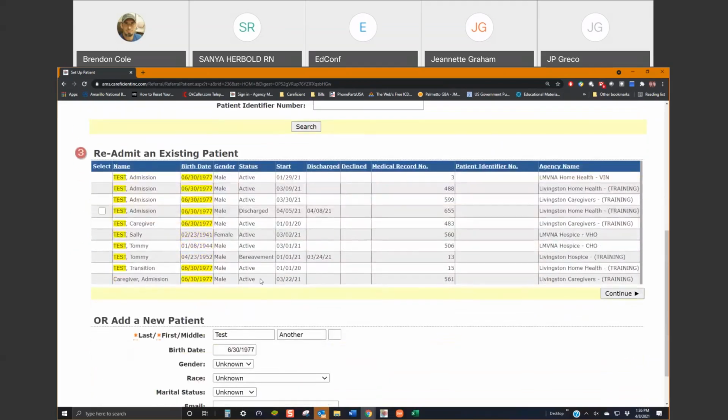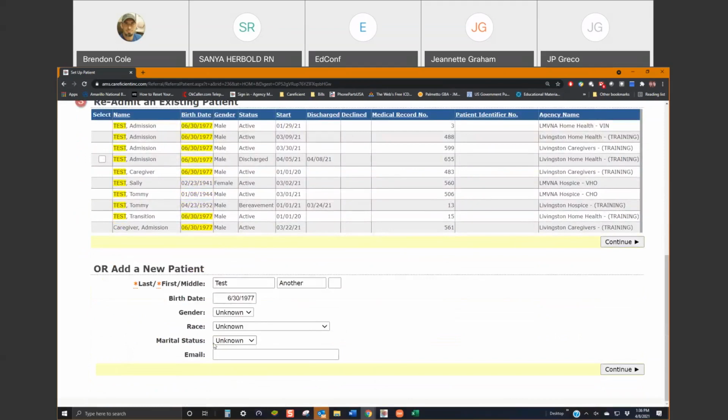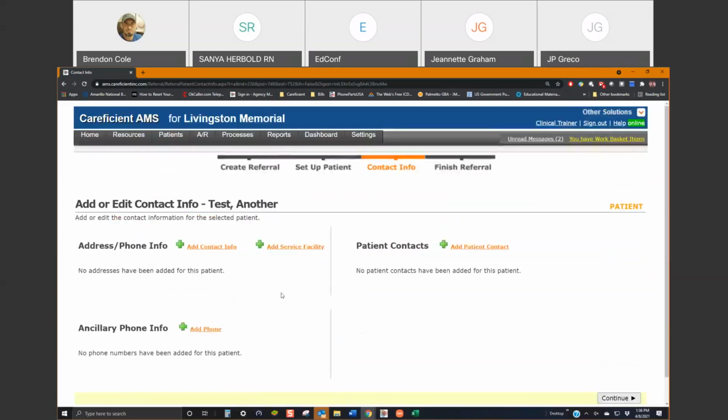So we're going to scroll down here below that list, where it says or add new patient. And we'll go ahead and start filling out the rest of this information, again, if you know it. If not, just the first and last name is all that's needed to move forward. You can add this information later after you get it. I'm going to go ahead and put my gender. And if they have an email address, you can enter that information as well. And then you'll hit continue, and it's going to take you to the contact tab, contact info.